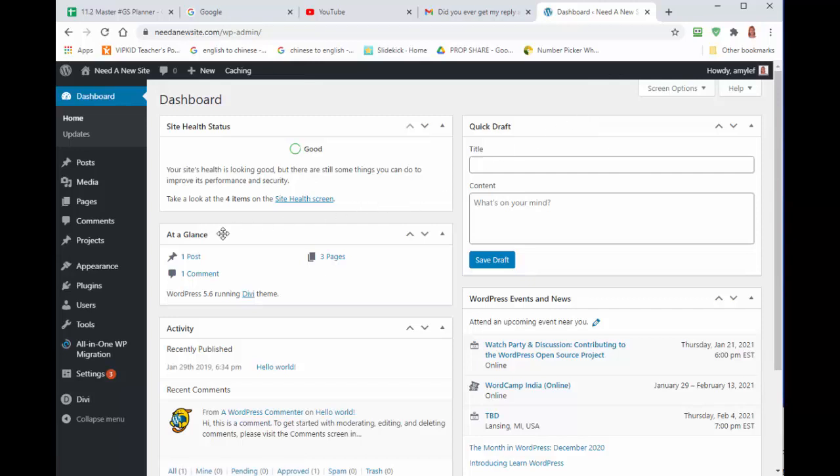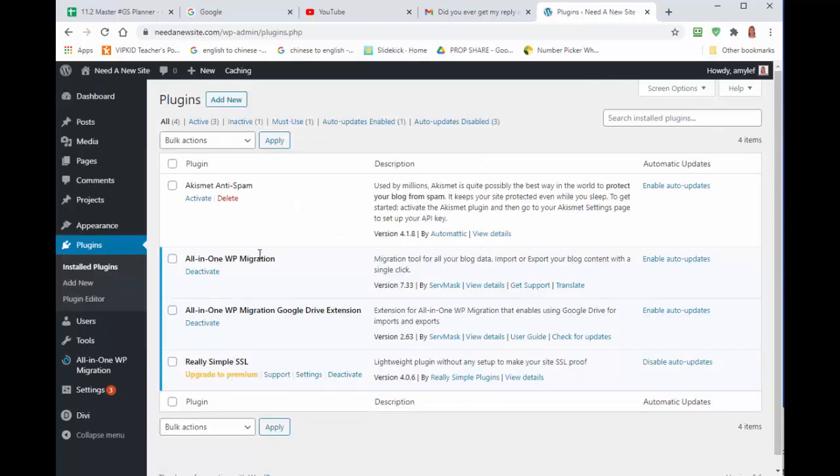But what I want to do once I log into the dashboard is go to Plugins, Installed Plugins, and check to see that I have two very important plugins. I need to have All-in-One WP Migration and then the All-in-One WP Migration Google Drive Extension. So that's it right there. Those are the two things you should have. If for some reason I've built your website and you don't have both of these things in your dashboard, please contact me and I will get that installed.